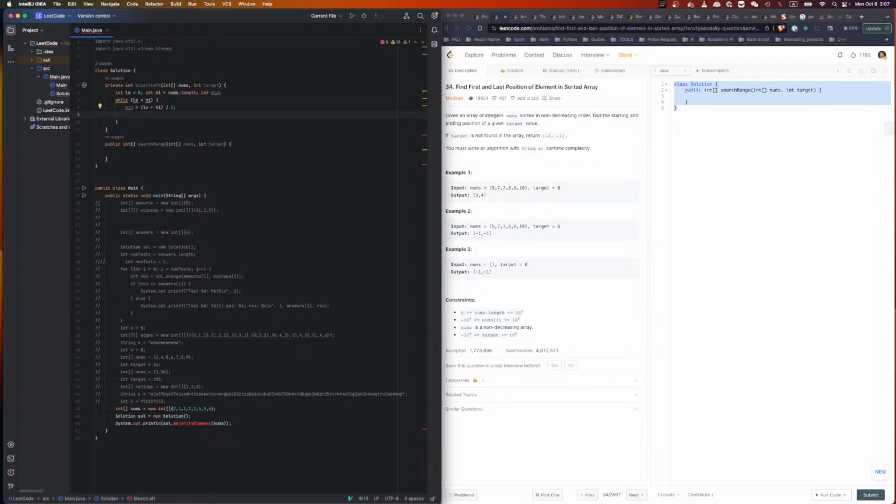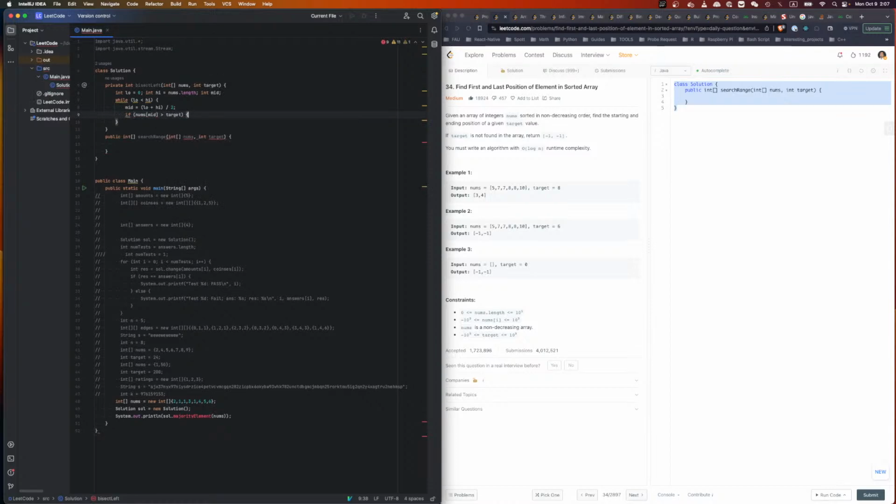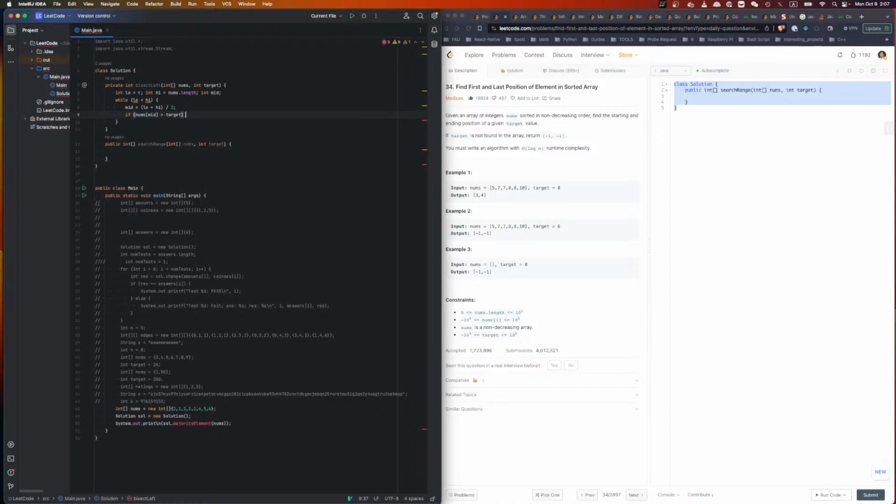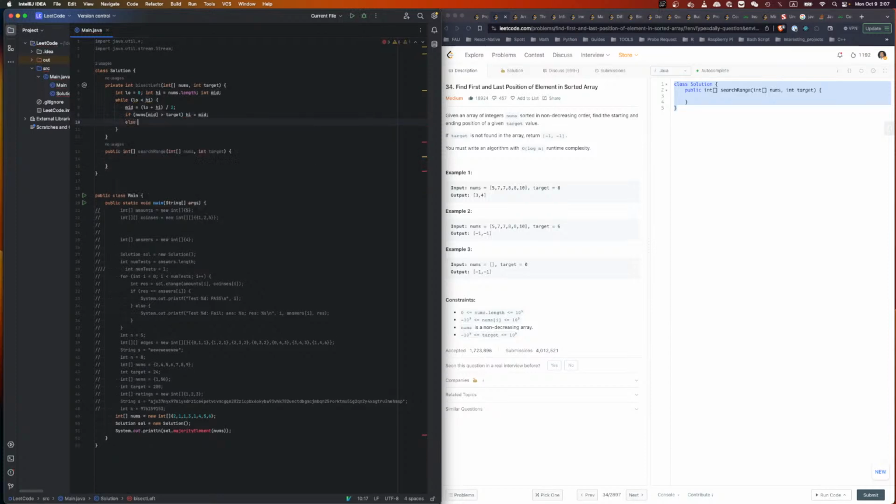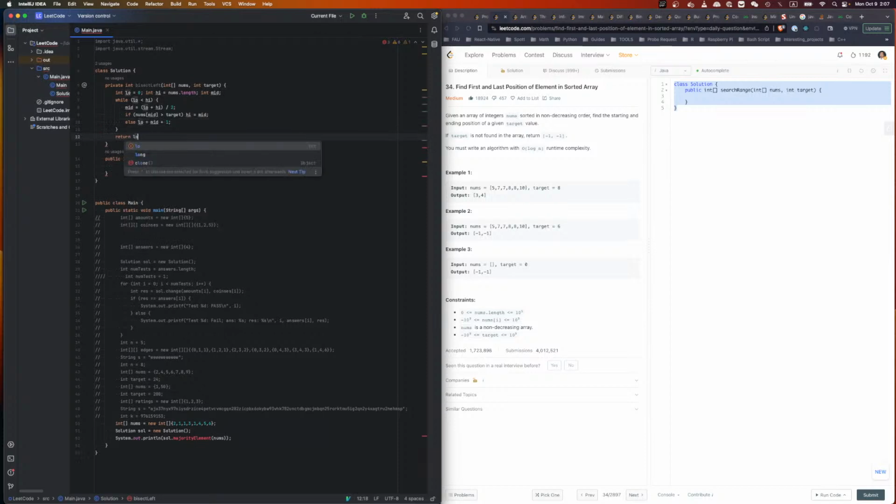We can do floor and then ceiling actually, but that's fine. Then we say if nums[mid] is larger than target, then high equals mid, else low equals mid plus 1. So we do that and then we'll return low.